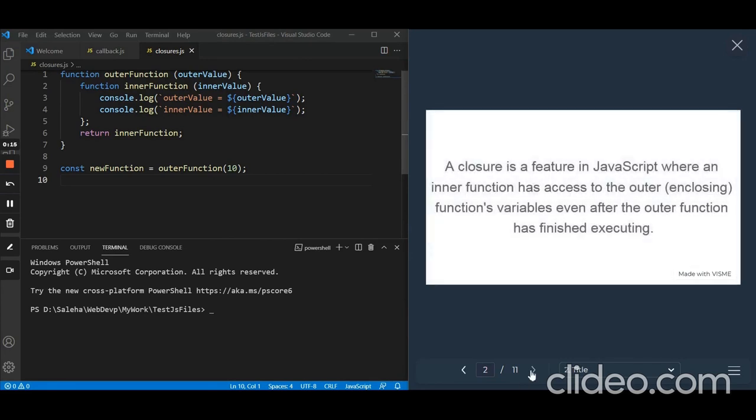A closure is a feature in JavaScript where an inner function has access to the outer function's variables even after the outer function has finished executing. Now looking at this with an example, here we have a function, outer function, and inside that we have defined an inner function. Okay, now here we have called the outer function.